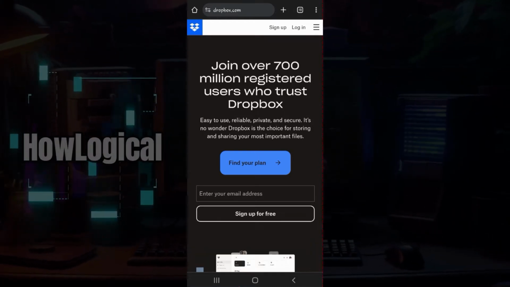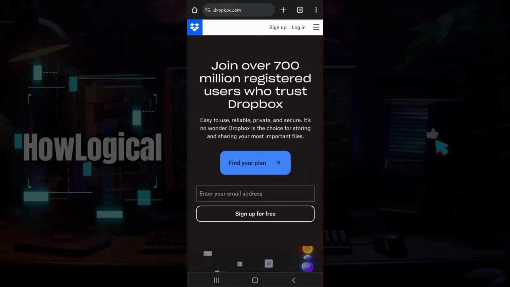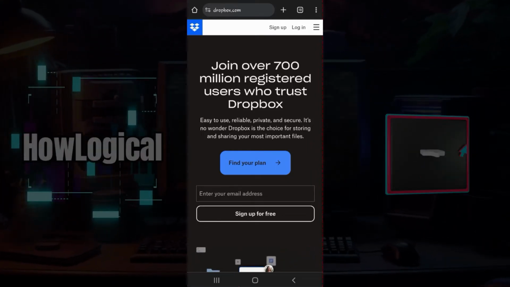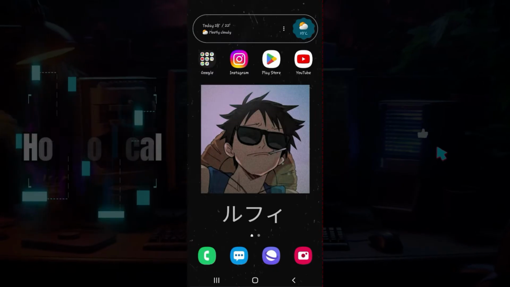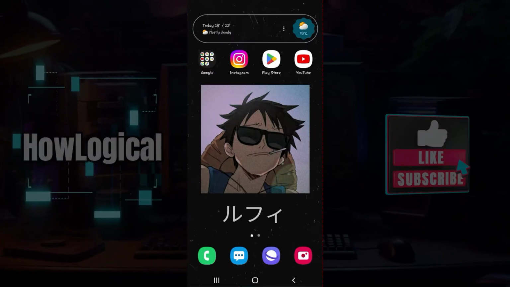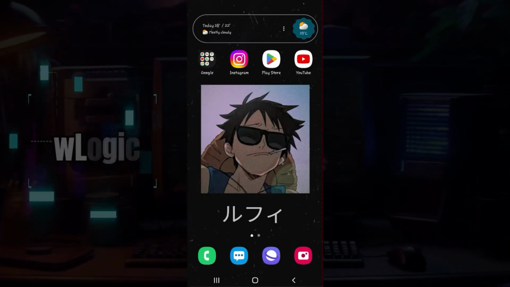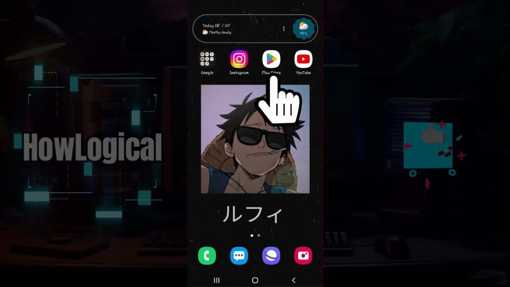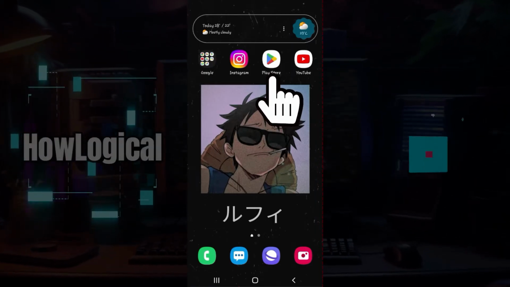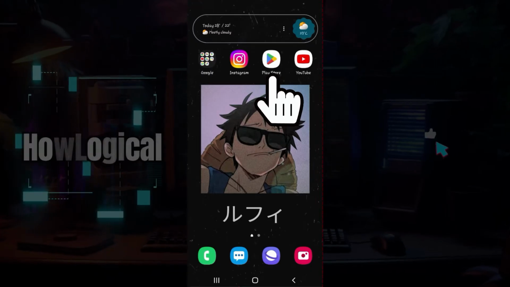In this tutorial, we're gonna look at how to install Dropbox in your mobile device. Now let us begin. Initially, what you guys have to do is simply open up the Play Store if you are using your Android device. Else, open up the App Store in case of iPhone. For now, I'm simply gonna open up the Play Store.